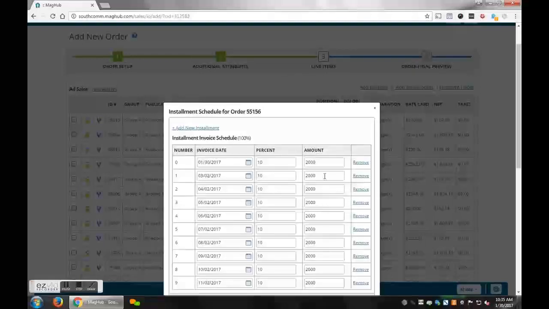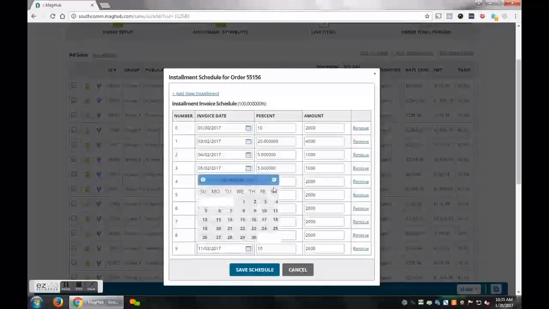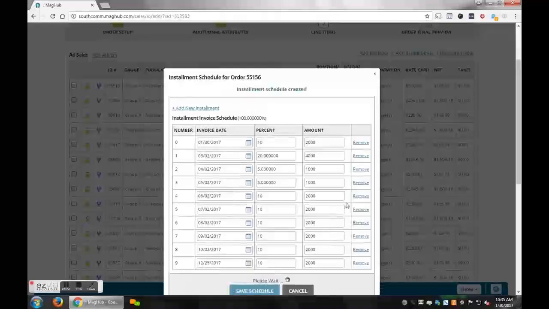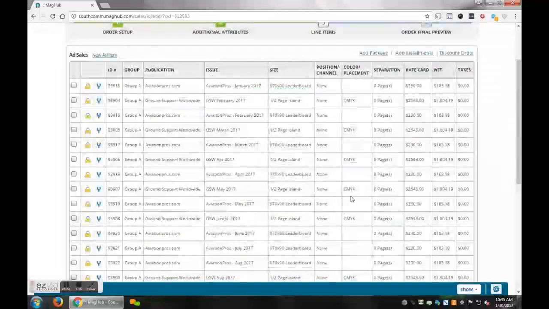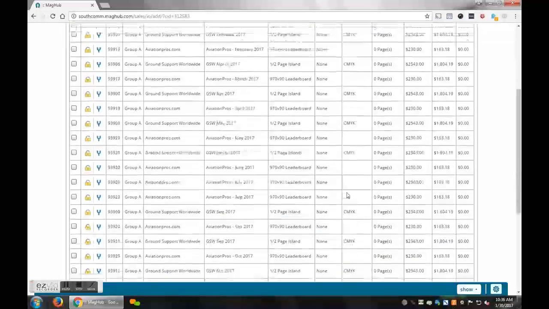If, for example, the cost in March would have been $4,000 and these would have been $1,000 for the month instead, you can change that just as long as your invoice installments are 100%. You can also change the dates. So if this needs to be invoiced in December instead of November, you can change the dates on here as well. You then save that schedule, and you have now set up your invoicing for your schedule so that your client is receiving an invoice based off of what you actually agreed upon with them.